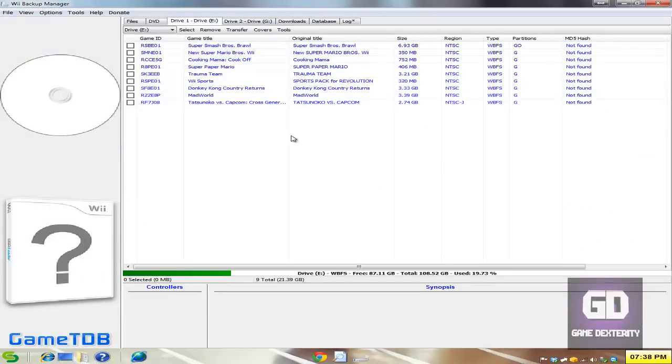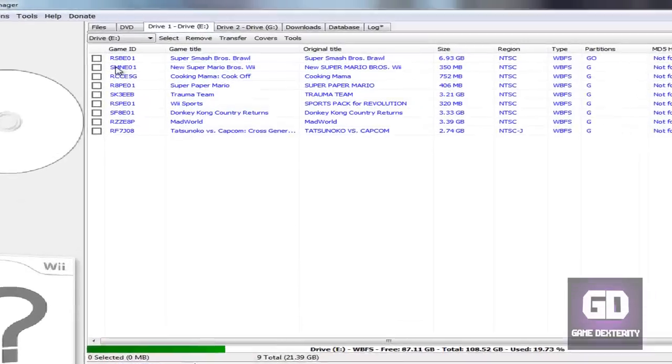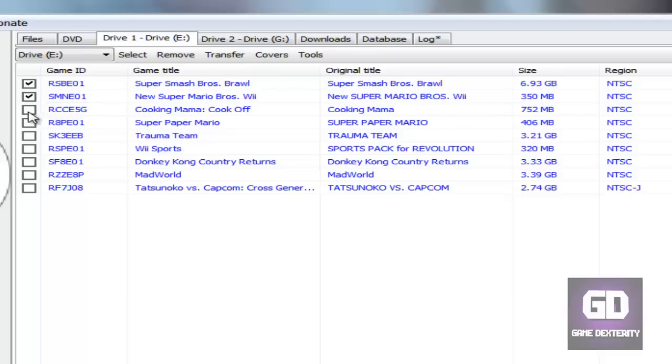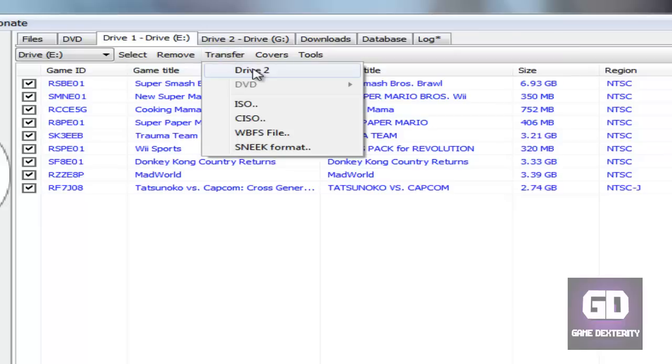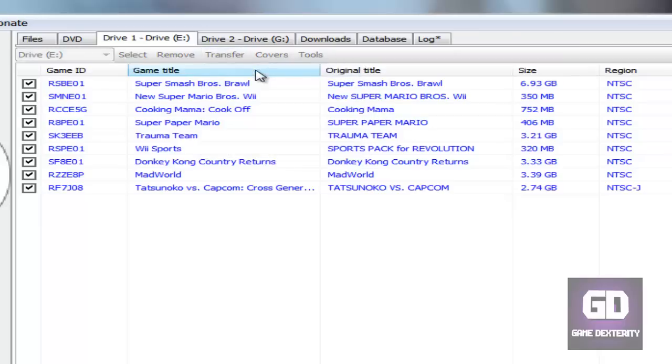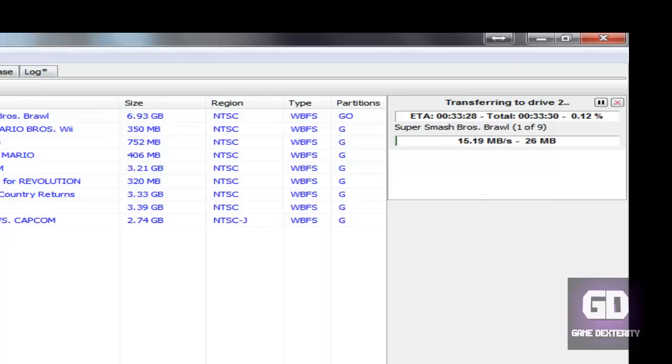So I'm actually going to be in the process of transferring all my games from one external hard drive to the next, because I think it's going to die on me. So how do you do that, right? Or let's say you want to make a backup copy for your hard drive, right? So what you do is select the games that you want to transfer. So in this particular example, let's go ahead and select all of these on my first external hard drive. And then I'm going to go to transfer and say transfer to drive 2, which is my second external hard drive that has more free space, for example.